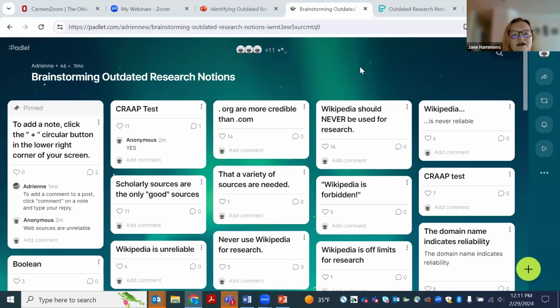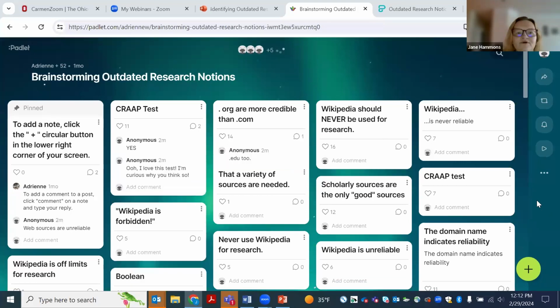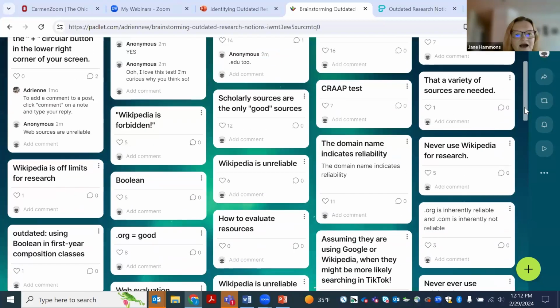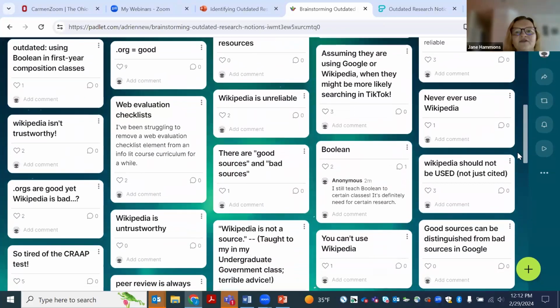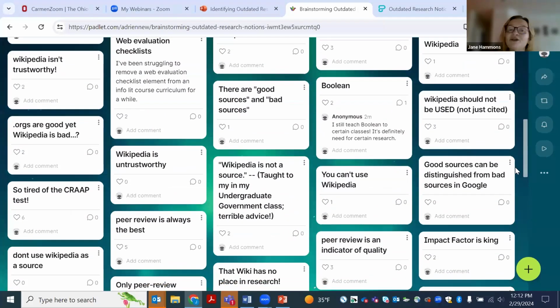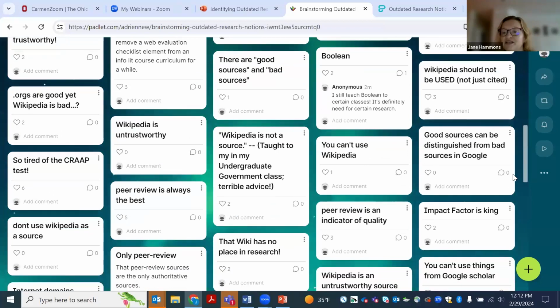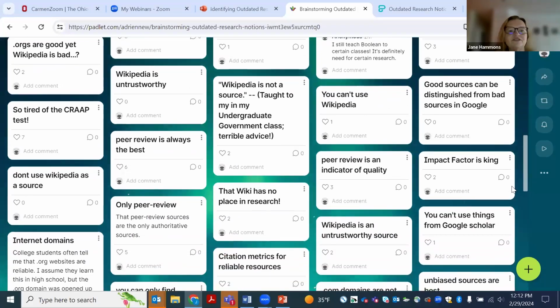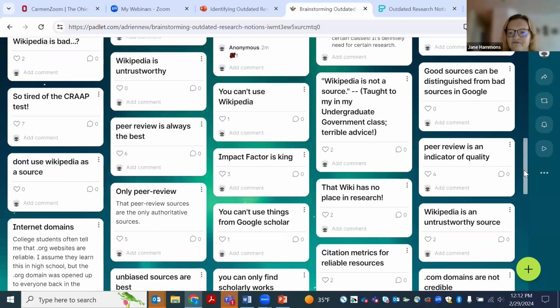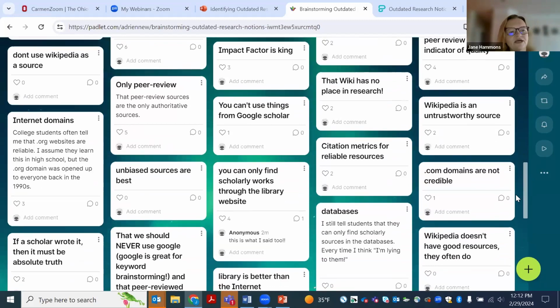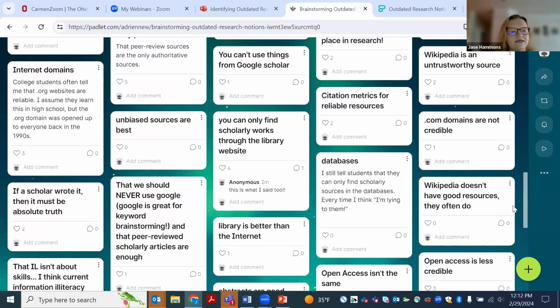Some of the other ones that we're talking about, so the CRAP test, which we're going to talk about in a little bit, that a variety of sources are needed. Let's see, .org more credible than .com. Yeah. .org equals good. Web evaluation checklist. There are good sources and bad sources. Peer review is also the best. Peer review is an indicator of quality. Yeah, so several of the responses around here about peer review, only using peer review or requiring students to use peer-reviewed sources. Looking at internet domains, right?